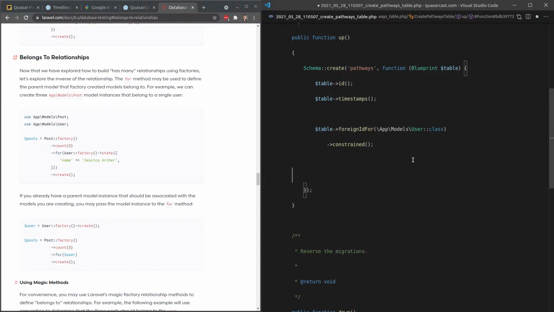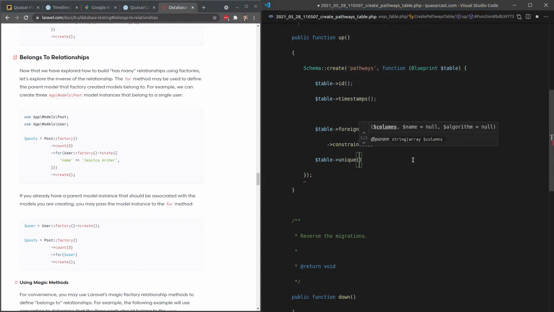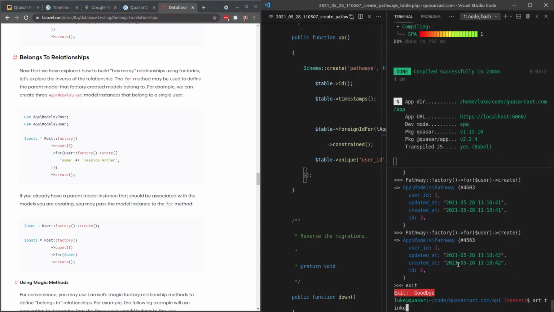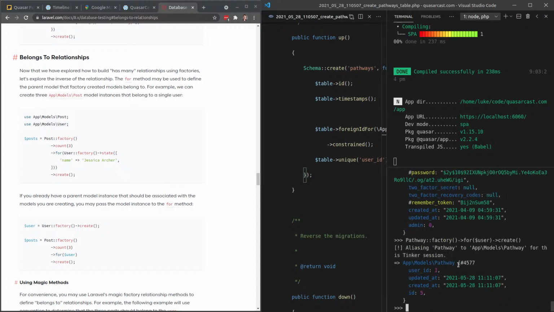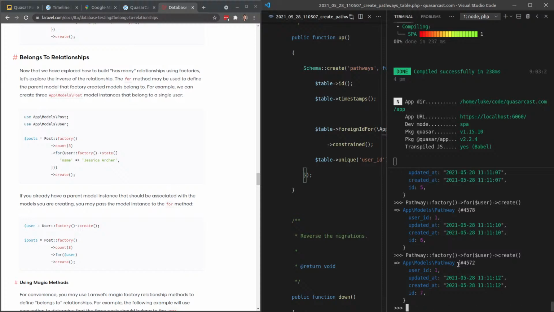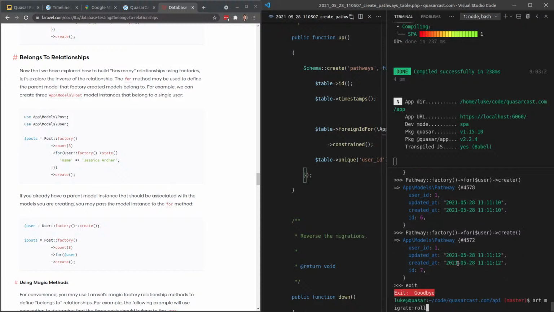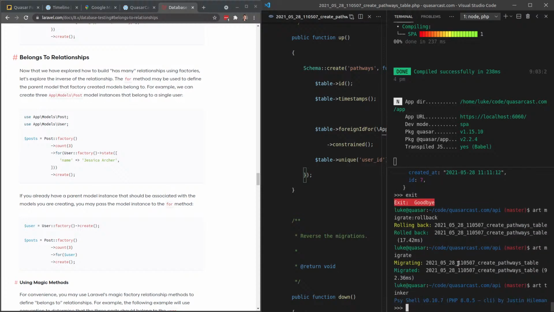Now we can say here, table unique. And what's going to be unique? The user ID. So let's come in here and say art tinker again. And we'll have to set that user variable. And now we can create one for that user. And it's still working. Oh, did I migrate it back again? Art migrate rollback. Art migrate. I don't think I did do that. Sorry, guys. Let's try this now.